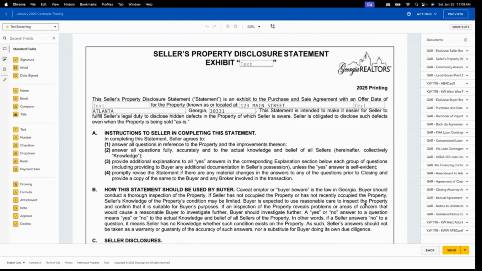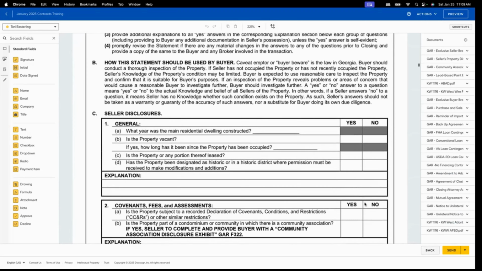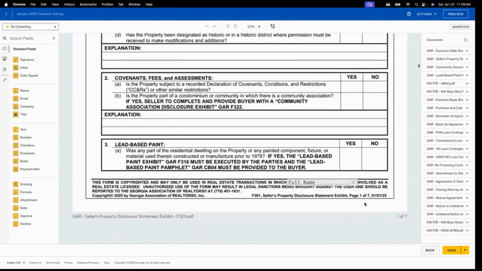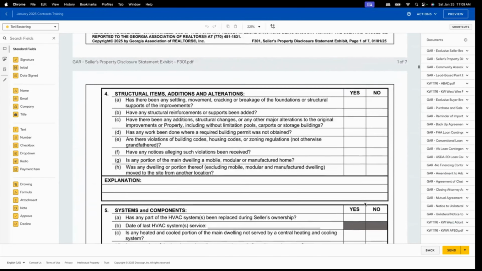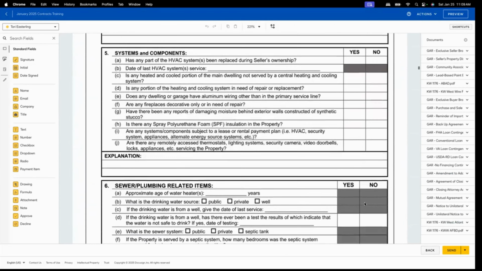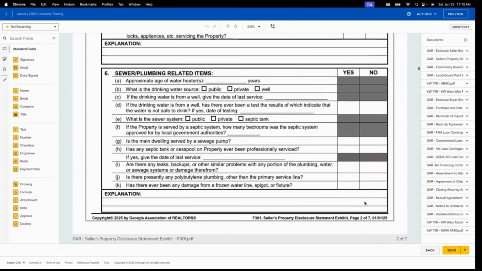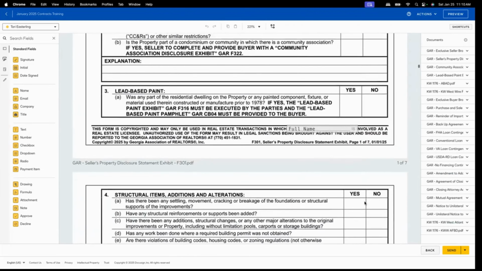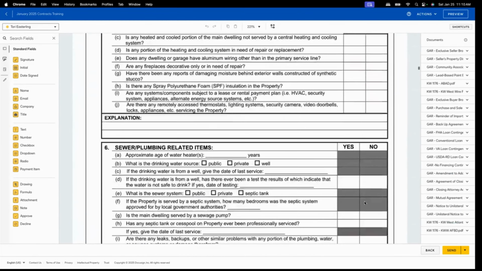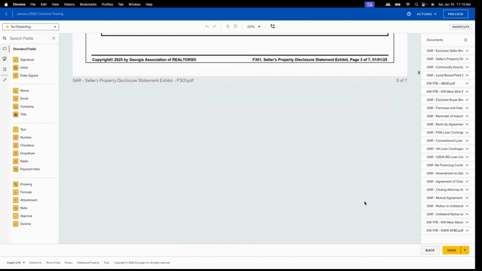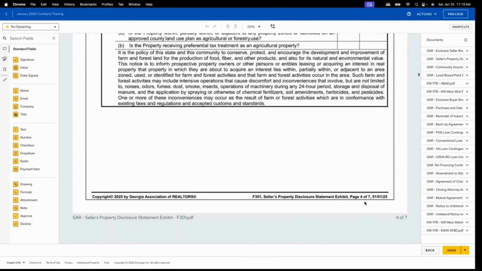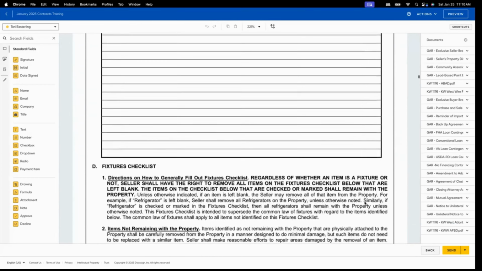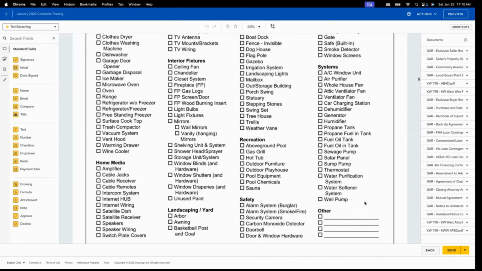When you go on a listing appointment, my recommendation is that you print this document out. This is the document where the seller is going to indicate whether or not they have knowledge of any material defects. They're going to indicate the age of the roof and the age of the HVAC system.